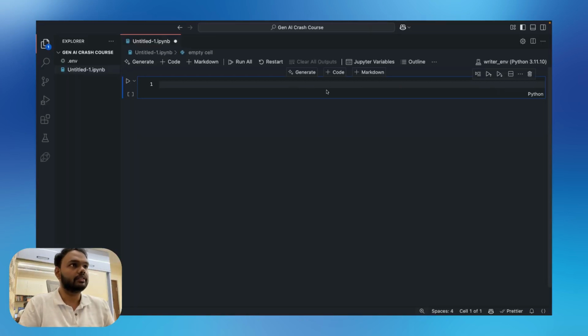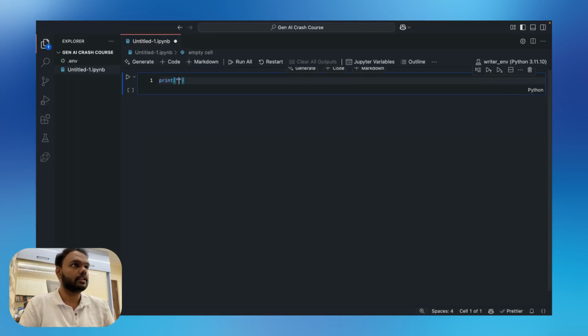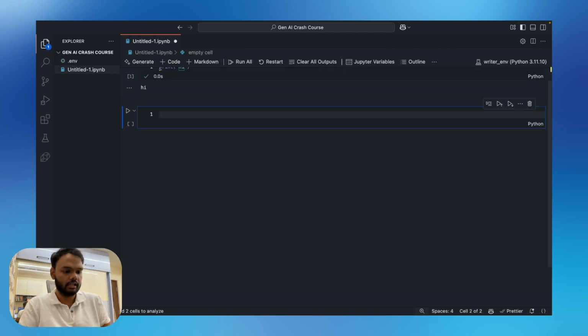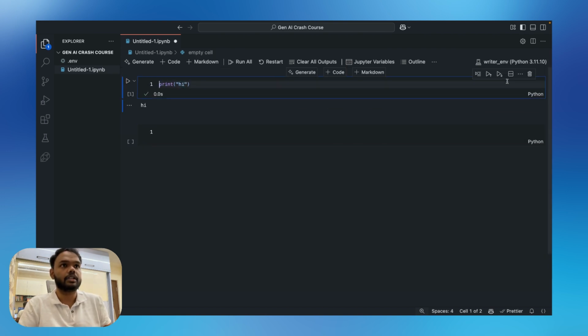Okay, so we are back in VS Code. Let's create a new cell and make sure that everything is working. Okay, it's working. For this particular tutorial, I don't think we need the .env yet. We need it in a bit of time.